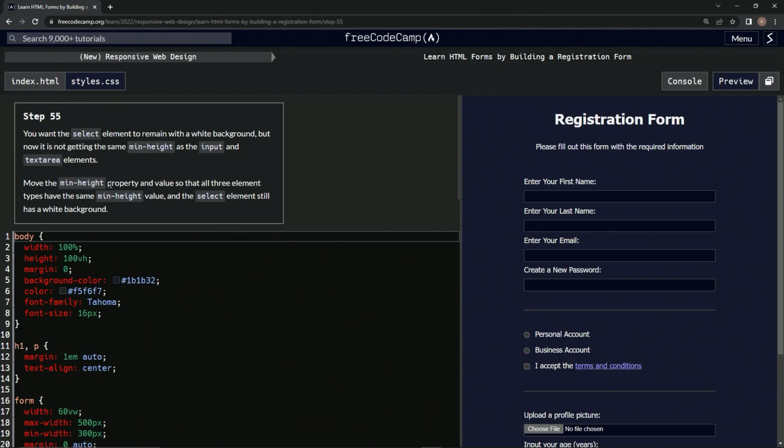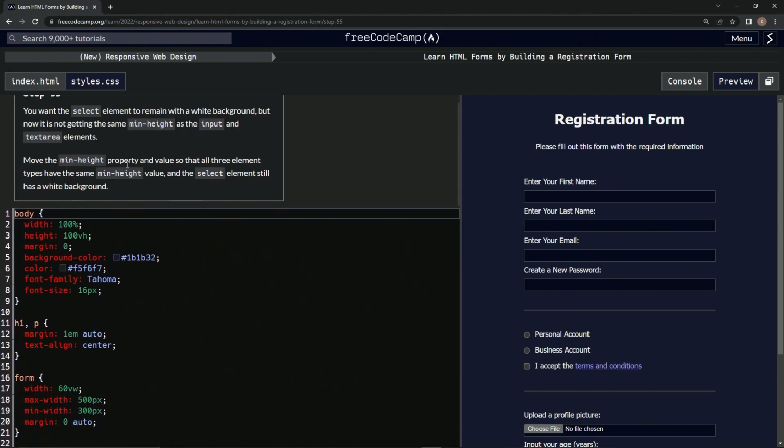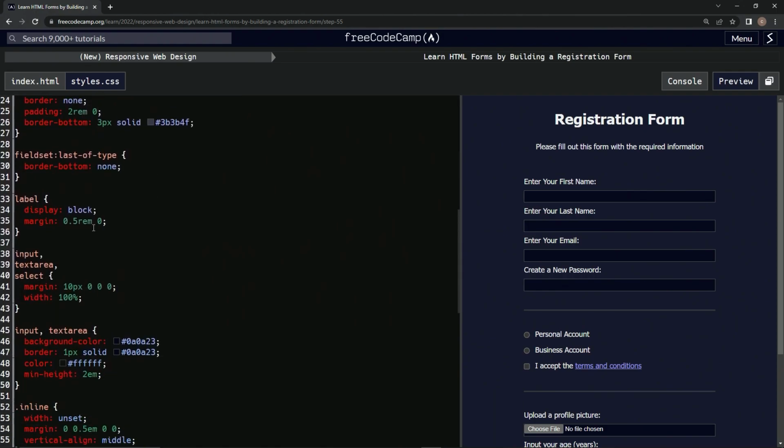So we're gonna move the min-height property and value so that all three element types have the same min-height value, and the select element still has a white background. Okay. So we're gonna move the min-height property from here to here so it includes the select. It should change this stuff over here.